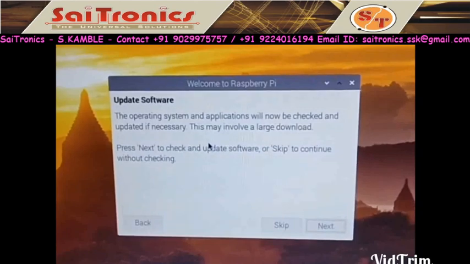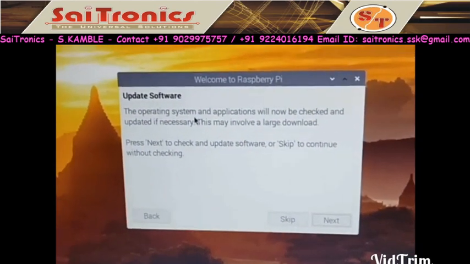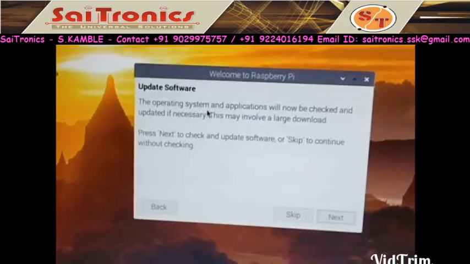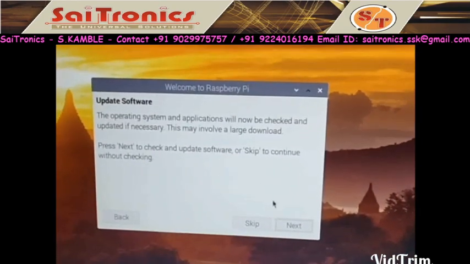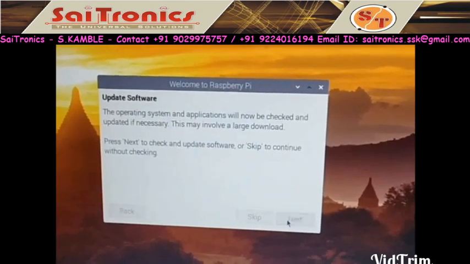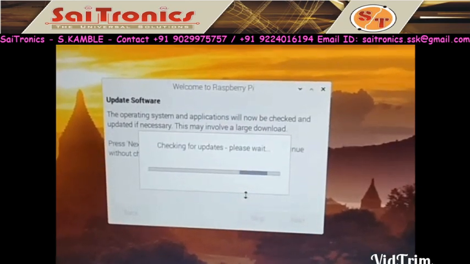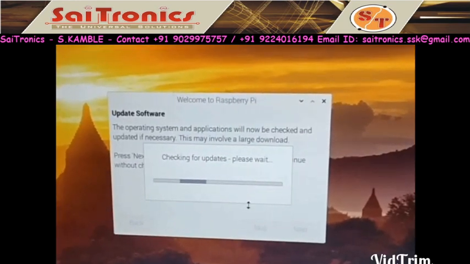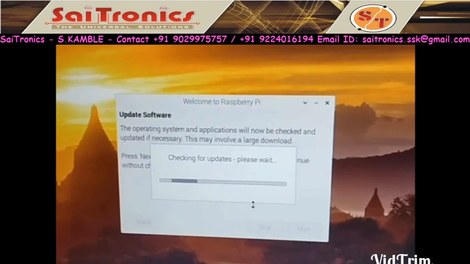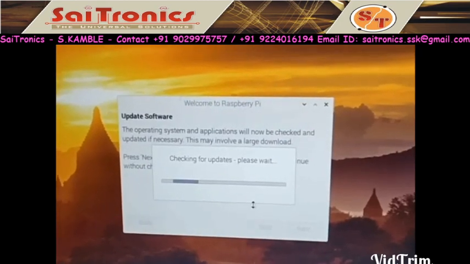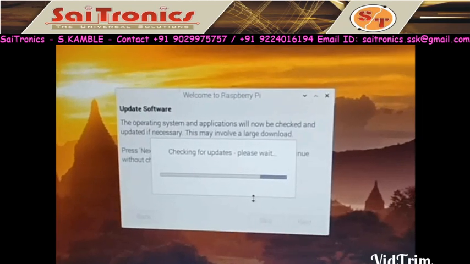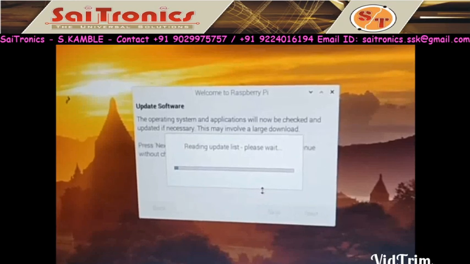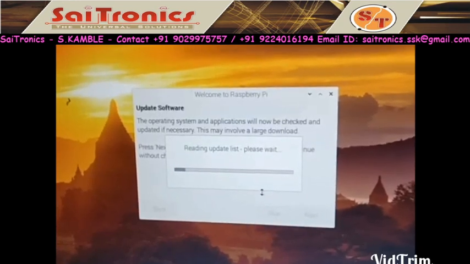Now it asks to update the operating system. So if you go for updating the operating system, it will start updating the OS. So I have to click on next. So it is checking for updates. Reading update list, please wait.